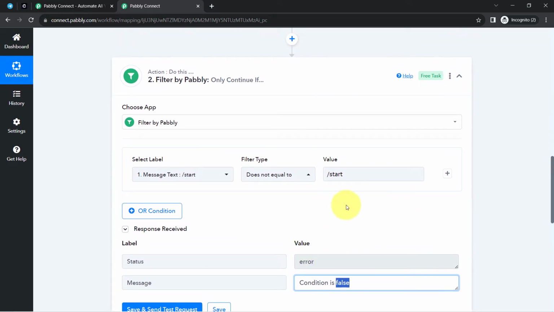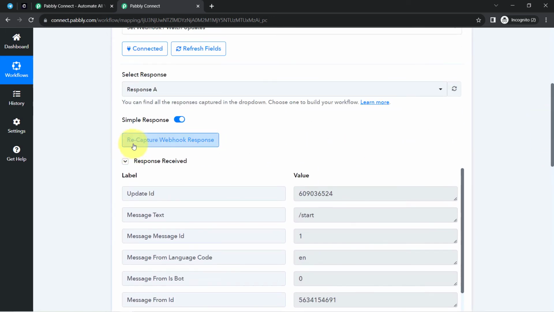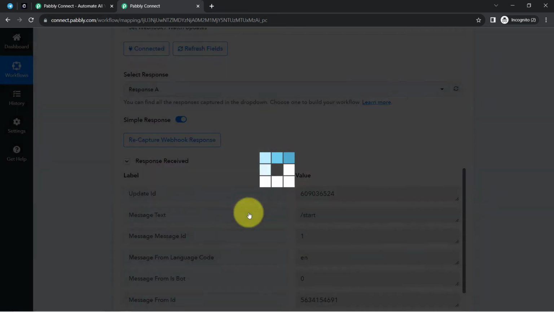So in this way our automation will decide whether it should run the further step or not. Currently we have the message text as /start, so what will happen? The next step will not be executed. So what I am going to do is click on this Recapture Webhook Response button once again.